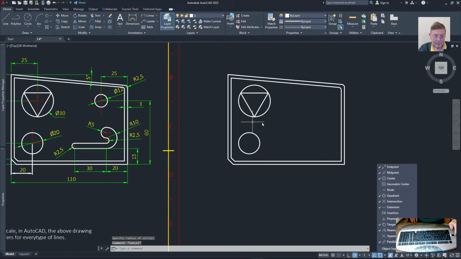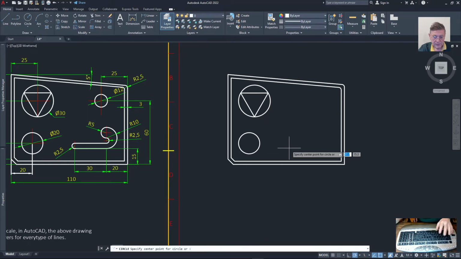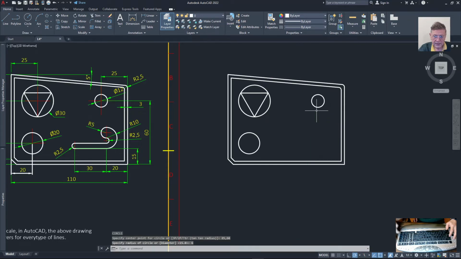Now, about the circle here, again we will make the math. So 110 minus 25, that's 85, and C from circle 85, and with the tab will be here, I see 60. The radius will be 6, and that's the circle here.